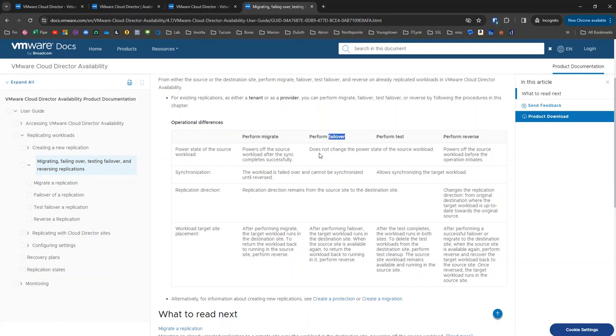This one does not change the power state of the source workload, so this is a good one for when your production server rack caught on fire and everything's gone, you can't access it. You don't need to change the source workload power state, so it will not change it in a failover. Migrate does power off the source workload, but migrate does require that your production is available because it will try to do one last sync of any and all changes before it spins up your virtual machine. So most DR scenarios are going to be a failover option anyway.